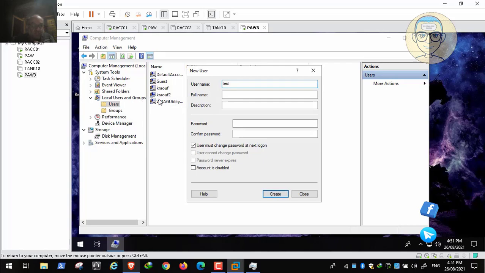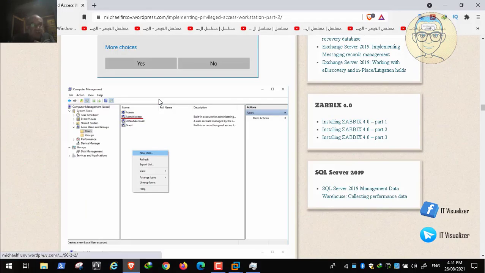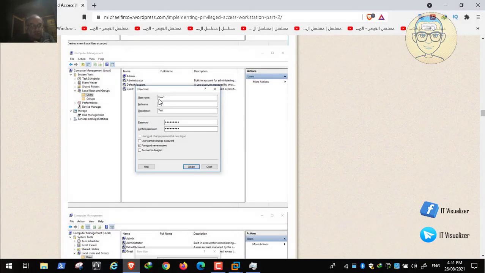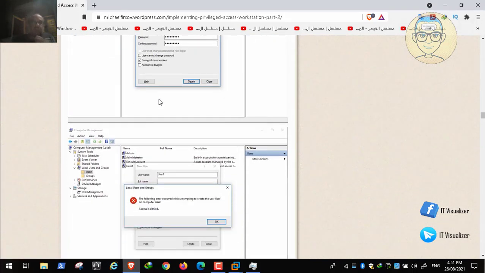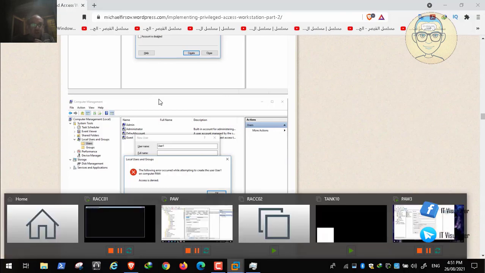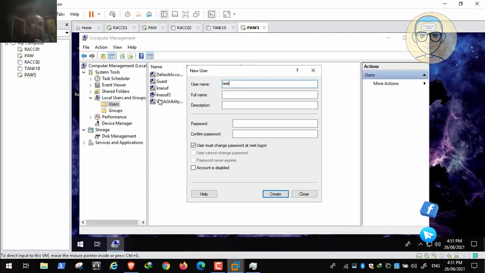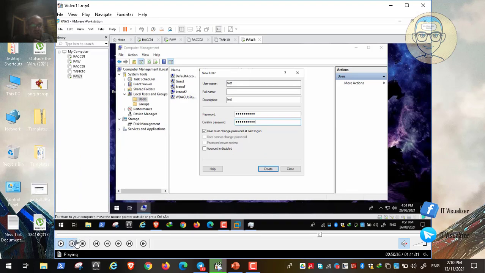Kelvin McDonald, he is the Active Directory admin for his tier, but he is not the local administrator for this machine. So if he tries to create a local user on the machine, he will not be able to do this. So this is separating managing the machine from managing the Active Directory. So now if you try to do this and put a password, it will not allow us to do this.